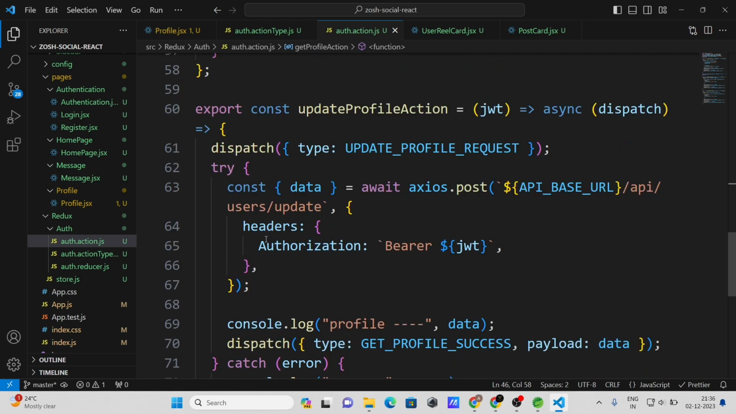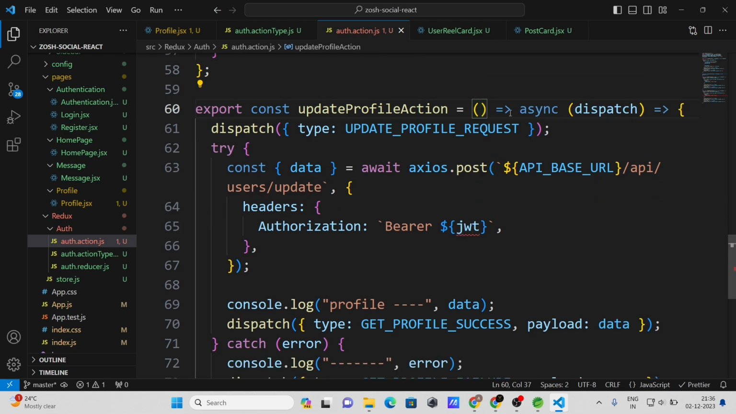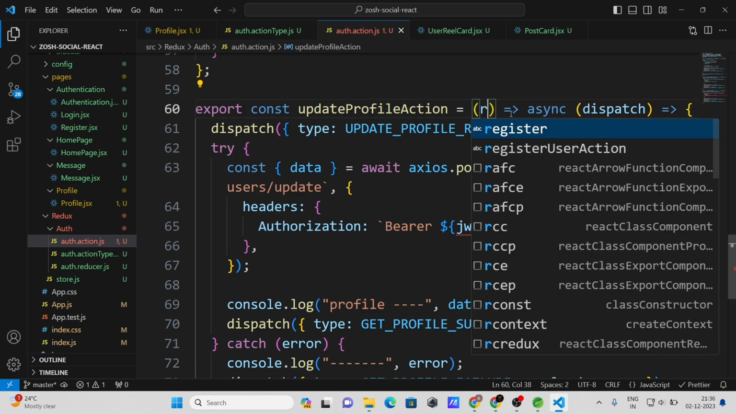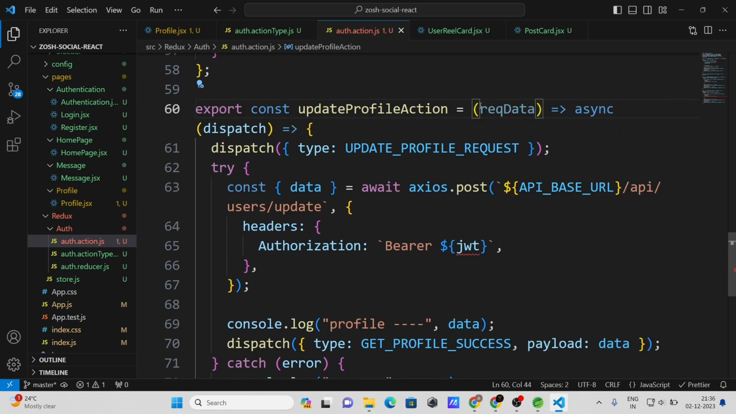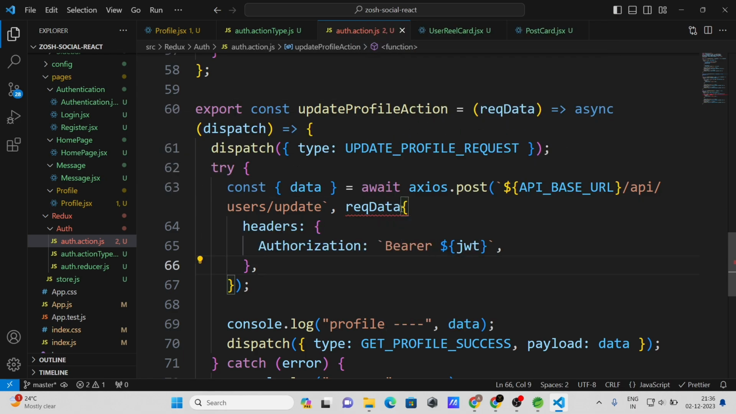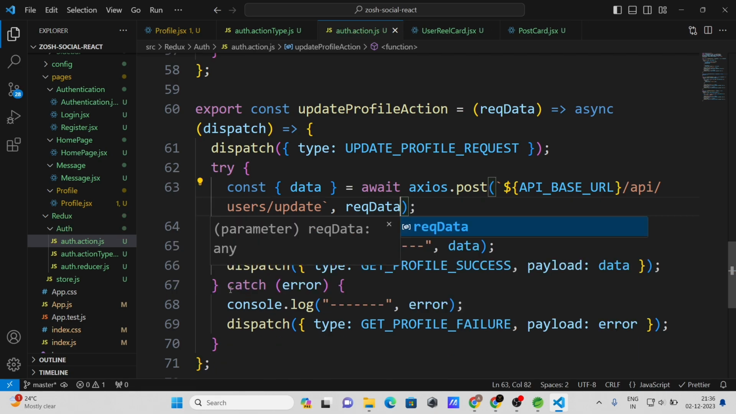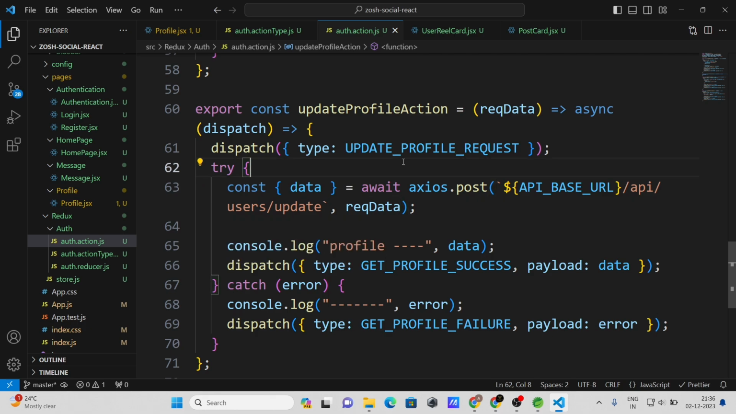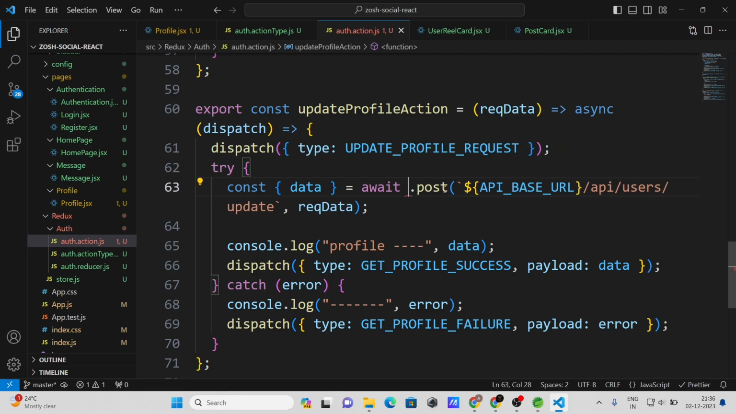What we are going to do is, instead of a request header, we'll give a request body. So inside that body we need to give the data which we want to update. So we'll receive the request data first, then here we will pass the request data. And we don't need this header here, so we'll remove it. Now instead of Axios we'll use API.